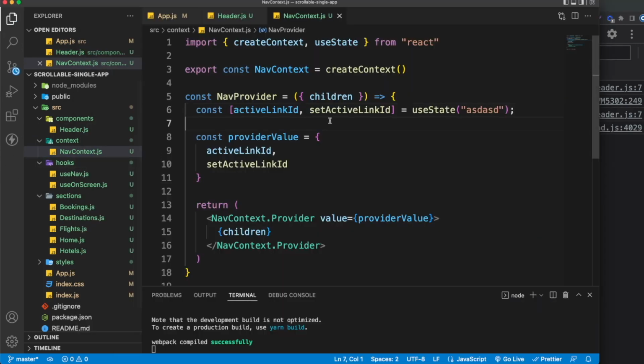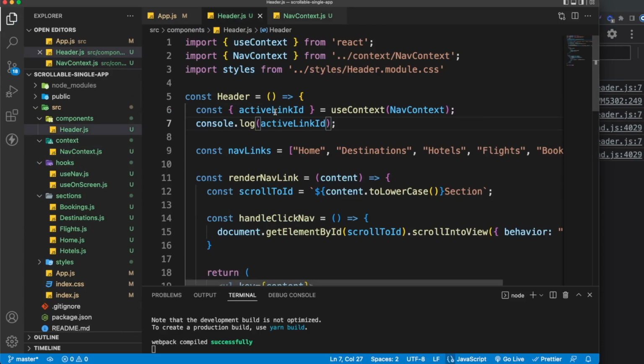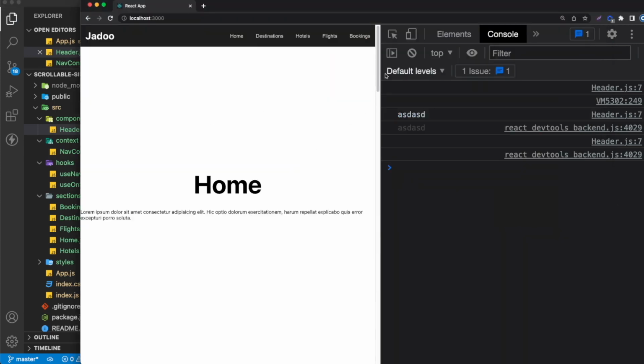All right, cool. So let's go back to header, and what we need to do is basically change this value here depending on the section we go to.